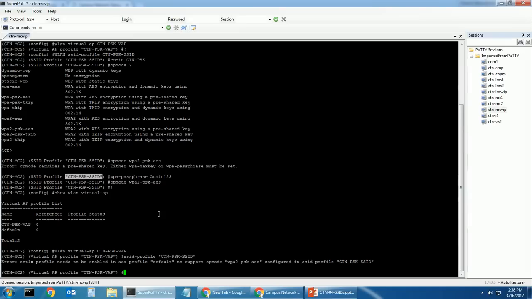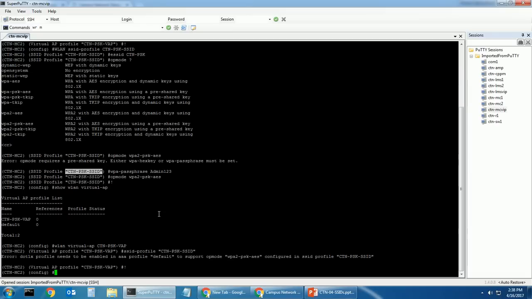And it throws an error because we did not properly set up the AAA profile to support this type of SSID. So we need to take another step back and go to that AAA profile. So we'll create a new AAA profile. This one's going to be called CTN-PSK-AAA.